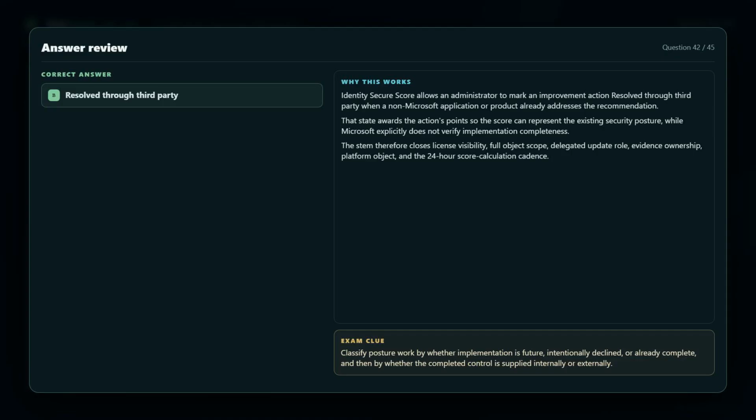The correct answer is B. Resolved through third party. Identity Secure Score allows an administrator to mark an improvement action resolved through third party when a non-Microsoft application or product already addresses the recommendation. That state awards the action's points so the score can represent the existing security posture, while Microsoft explicitly does not verify implementation completeness. The stem therefore closes license visibility, full object scope, delegated update role, evidence ownership, platform object, and the 24-hour score calculation cadence.